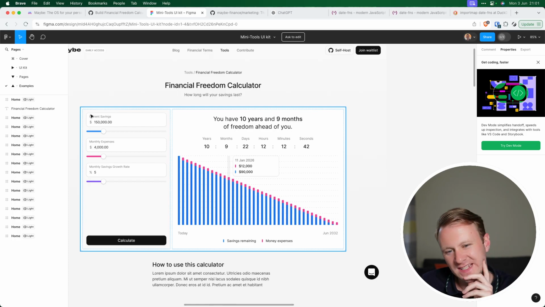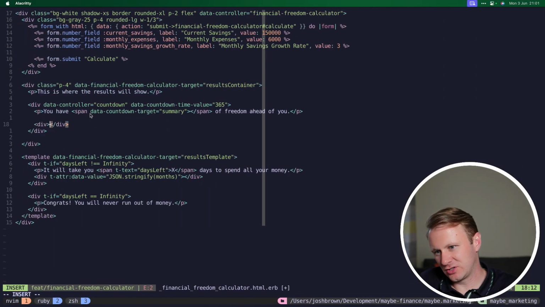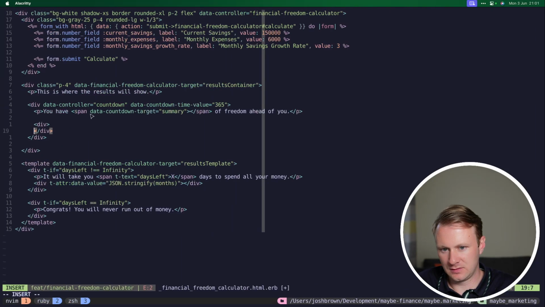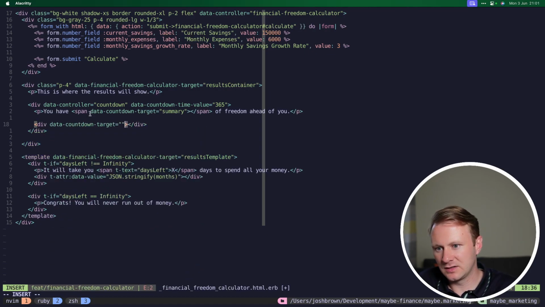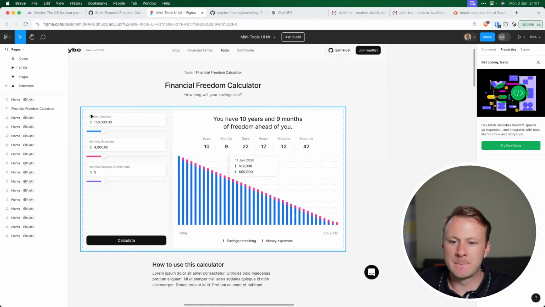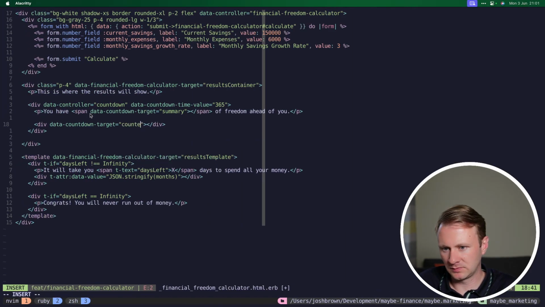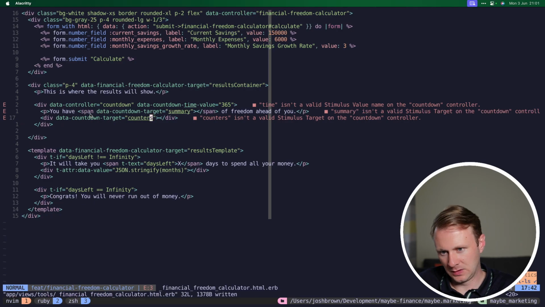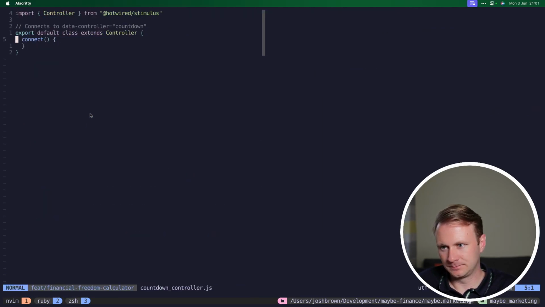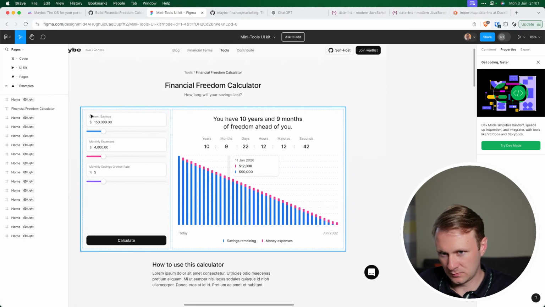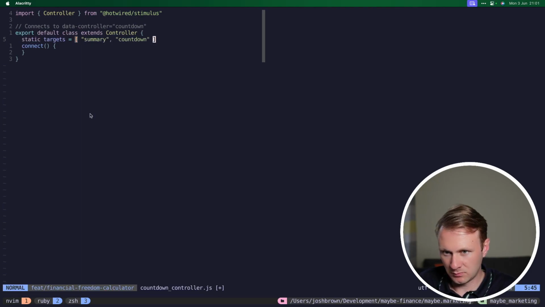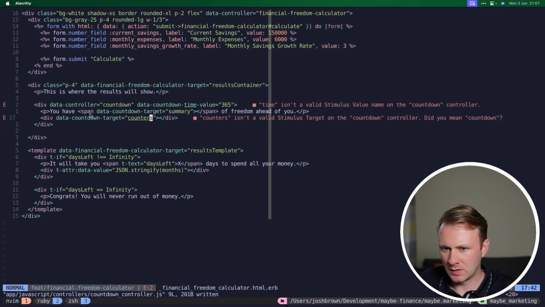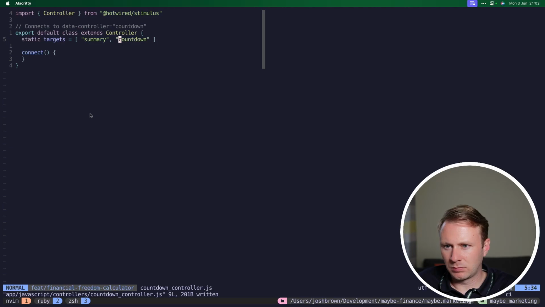I need to work out how I want to represent these. Or perhaps I just have this rendered out as a separate data countdown target equals counters. Countdown controller, static targets, ticker.